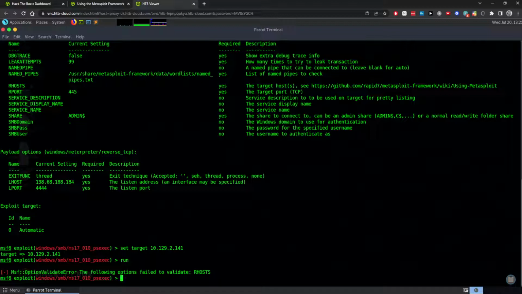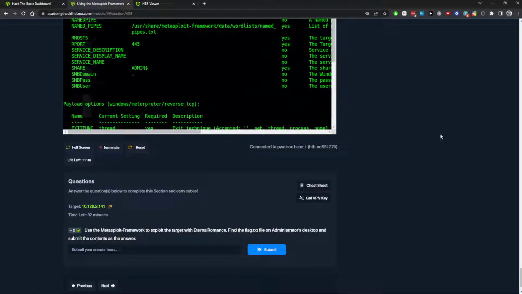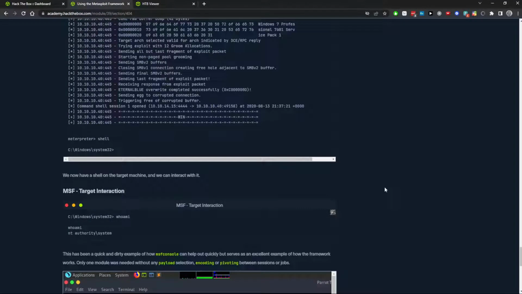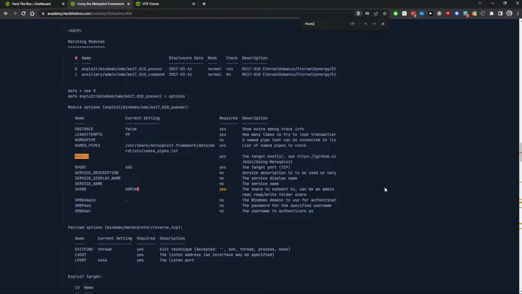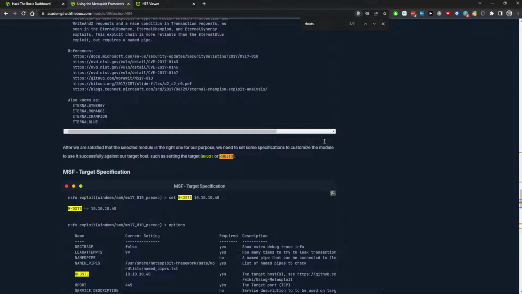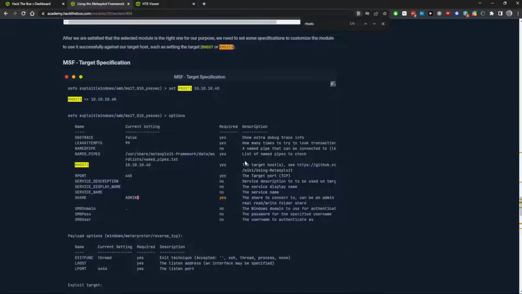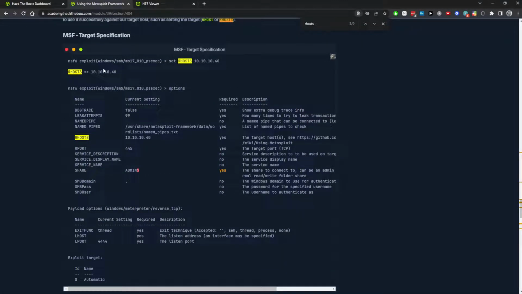Following options fail to validate: RHOSTS. So what's our RHOSTS? What do we need to do for our RHOSTS? The target hosts. Because did we not set that? After we satisfy that the selected module is the right one, we need specifications to customize the module to use it. And we did okay. Set our hosts.